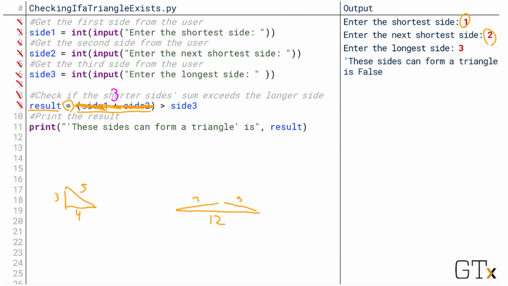Similarly, then we get the value for the variable named side 3, which was 3. We replace the variable name with that value, and now we can actually evaluate this statement. 3 is greater than 3. Is that true or false? Well, it's false that 3 is greater than 3 because 3 equals 3. The result of that, the value false, then gets assigned to our variable result. And so when line 11 runs, it prints the statement, these sides can form a triangle, and then says what the result of that statement is, whether it's true or false. Here, because 3 is not greater than 3, it's false that these sides can form a triangle.